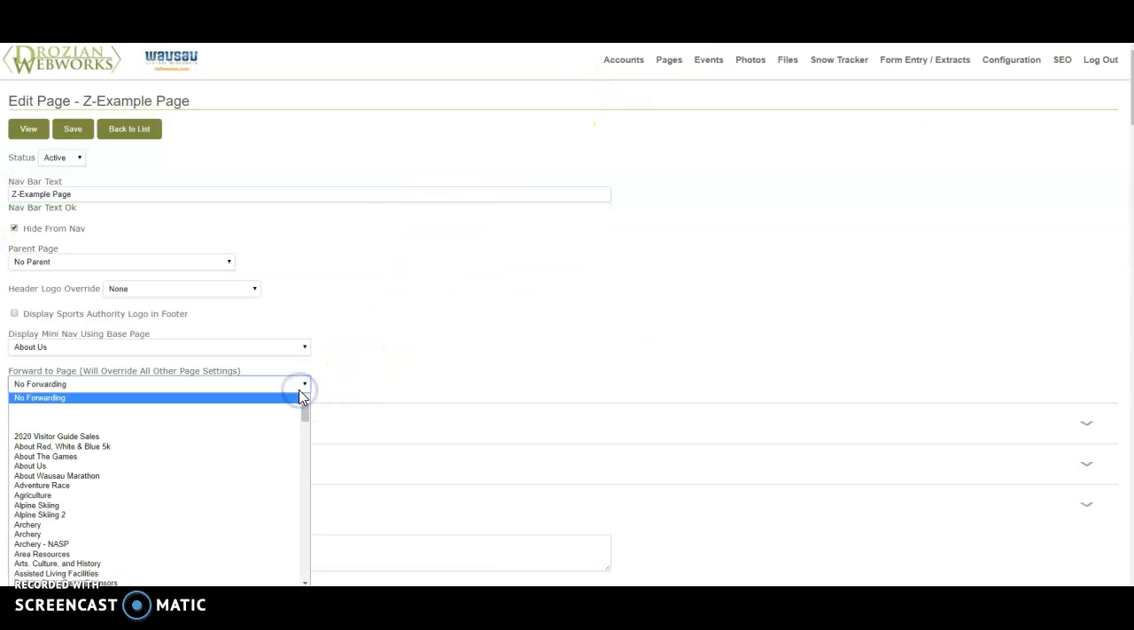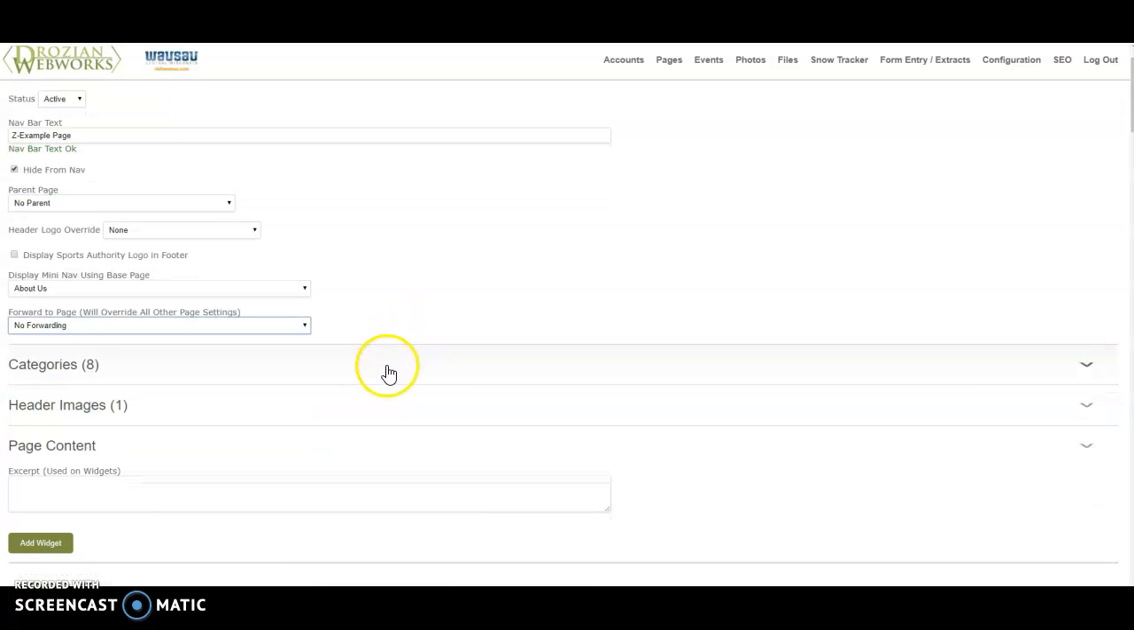And then you still have the option to forward a page. I believe that you mostly use this for the Badger State games also, to forward a winter game to summer or a summer game to winter, just to make sure if they get to an old link, they're always getting to the most up-to-date information.